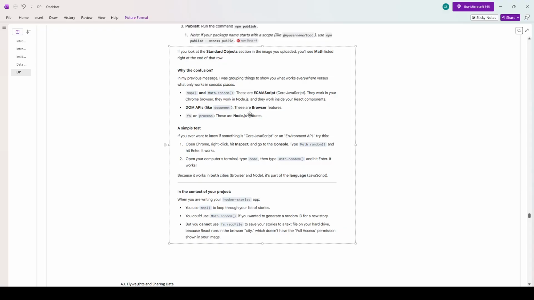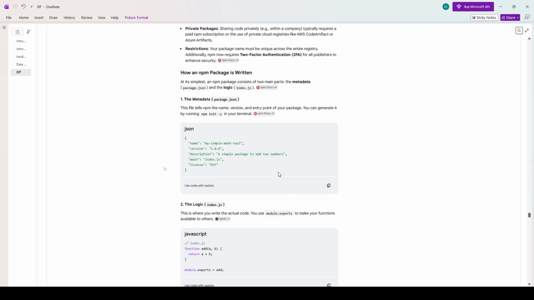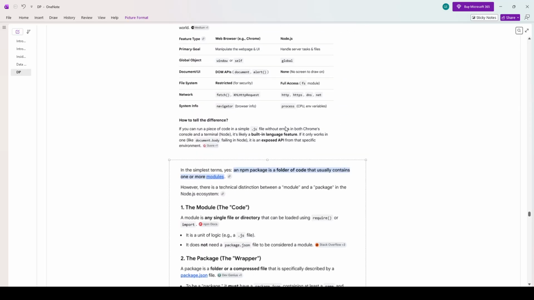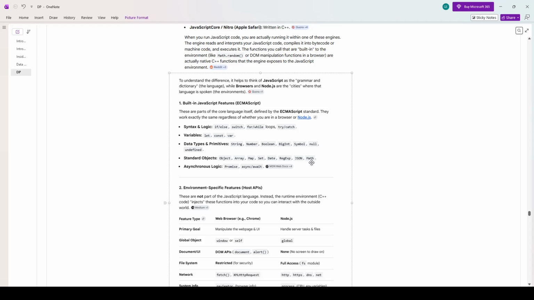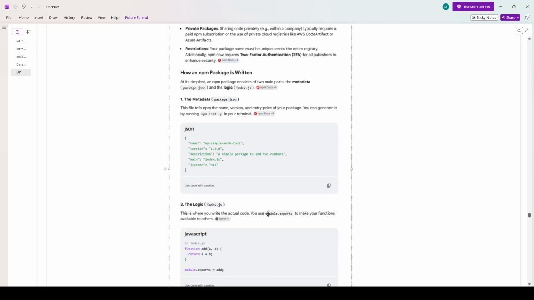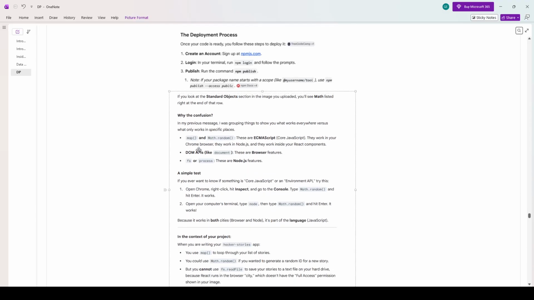Let's just redefine what we have discussed in the previous video. In the previous video, we said that the Math.random function is a Node.js or browser function. It's actually part of JavaScript as well, as we have discussed here. Math is the parent module of the random method. If you look at the standard objects section in the image, you'll see Math listed.